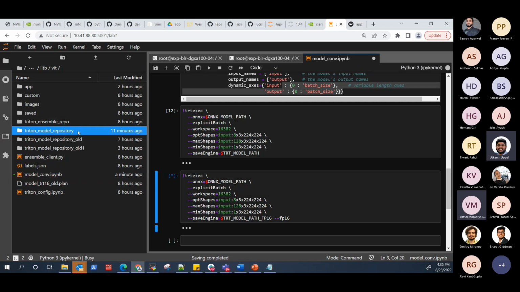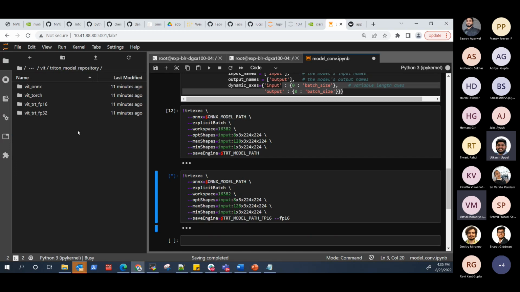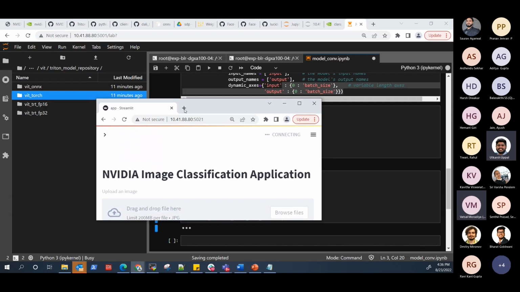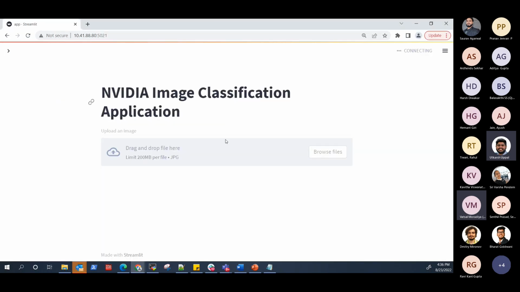we'll go back to our Triton model repository. In the Triton model repository, we now have four folders: first is VIT ONNX, VIT Torch, VIT TensorRT FP16, and FP32. The only reason I've created these four folders is I want to draw a comparison between how good my Torch model is and how good my FP16 model is. We'll deploy this and create a sort of application, a sort of website here. This kind of application we'll create and do the inferencing on, and this we are going to do in Triton Inference Server.